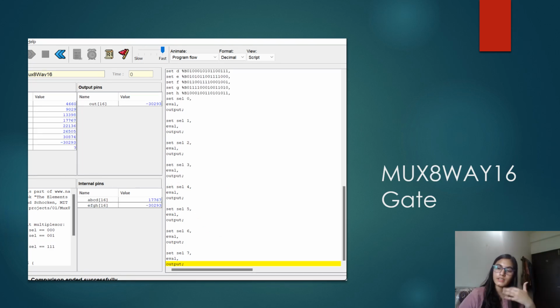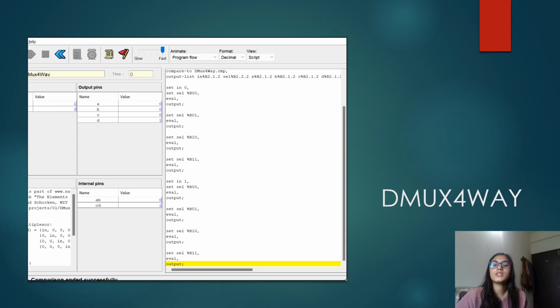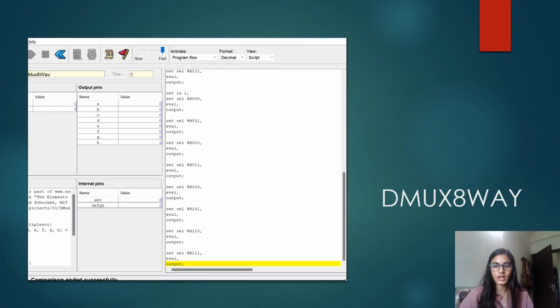Next we have our MUX 8-way 16 gate. Similarly, the difference is only that we now have 8 different inputs, and we have to go through 3 steps to get to the answer, because the first step will give us 4 answers, then 2 answers, then finally we get our answer. Similarly, we have DMUX 4-way. We perform a demultiplexing operation here with 4 1-bit inputs. Next we have our DMUX 8-way. Here it is the same thing: we have 8 different outputs, so we have to go through 3 steps to get our output, and all of them are 1 bit, as we can see here in our output pins.